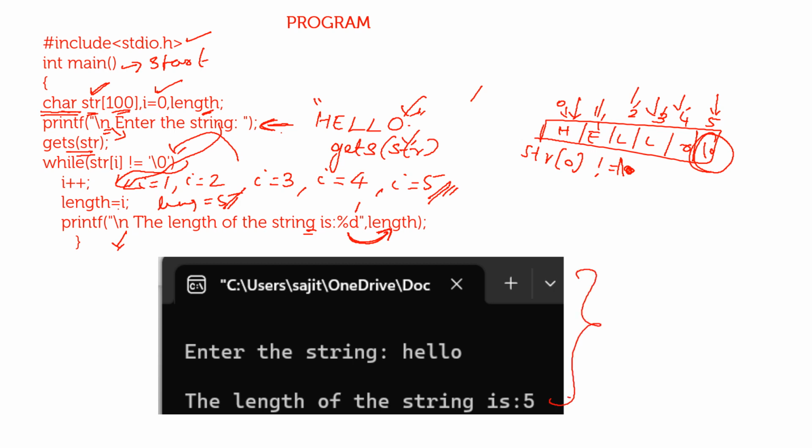Okay, so this is your output window. Enter the string. You are entering the string as hello. The length of the string is 5. So as per your concept, if you count the number of characters in the string, you will be getting the length 1, 2, 3, 4, 5. Okay, I hope that you have understood this.